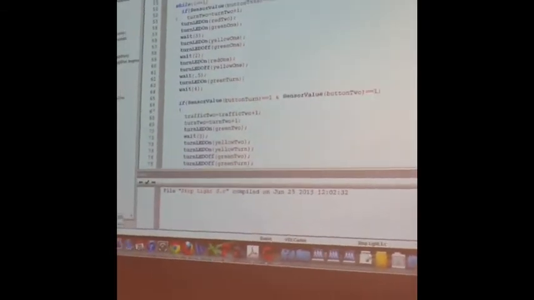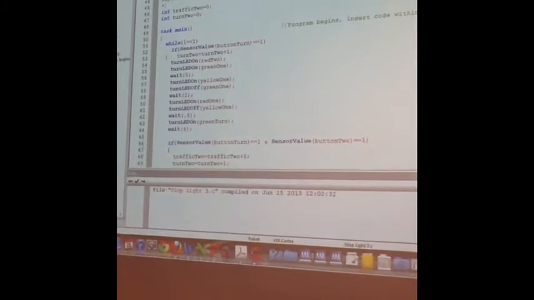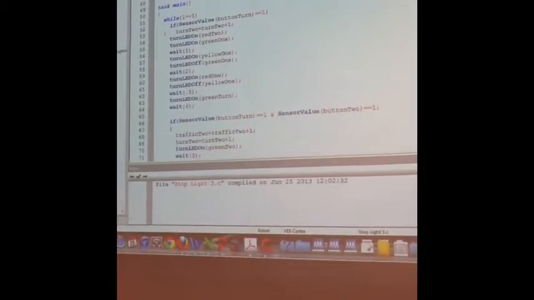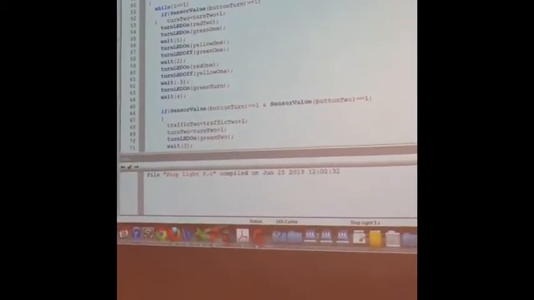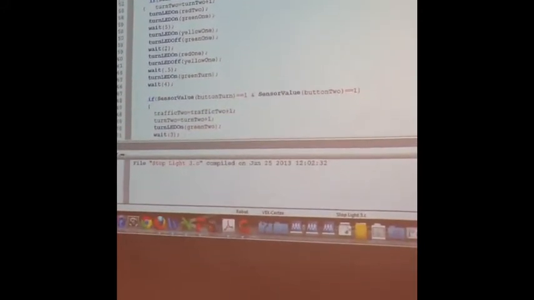The code needs some condensing. It could have some functions put in it, but I ran out of time to go back and put the functions in, so it's kind of a long code. But basically what happens is we initially start with the main highway green and then the side street red, unless the button for the turn arrow is pressed, which in my case here is the limit switch. If it's pressed, then we wait 5 seconds.